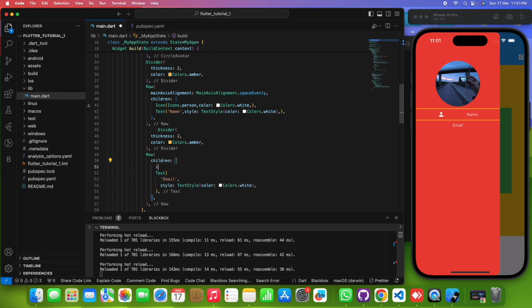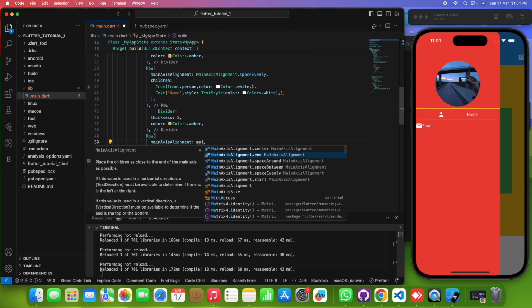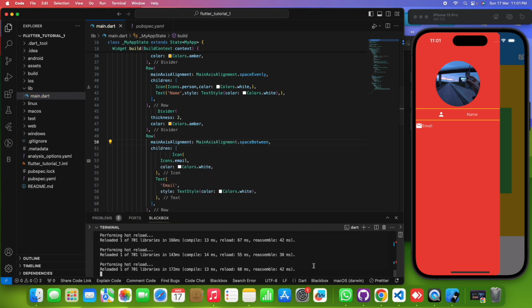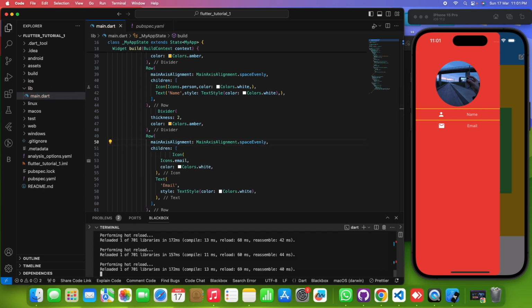Here I will copy this line of code and paste it here, Icons.email. So it will be better. Row mainAxisAlignment, space between. Press here. No, space evenly will be better. So these are the things.